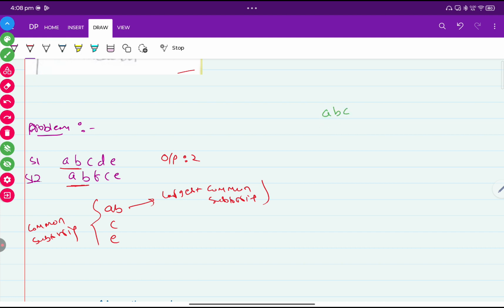Suppose the strings are a b c d e and a b f c e. What is the common string? The common strings are a b, and also a c and e. We have to return the longest common string. That means we have to return a b.